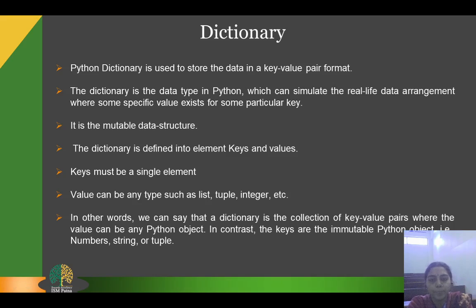Hello students, today we are going to discuss dictionary in Python. In the previous session we discussed different sequence data types. Today we will discuss the data type dictionary in Python. Basically, a dictionary is also known as an associative array. It is used to store data in a key-value pair format.